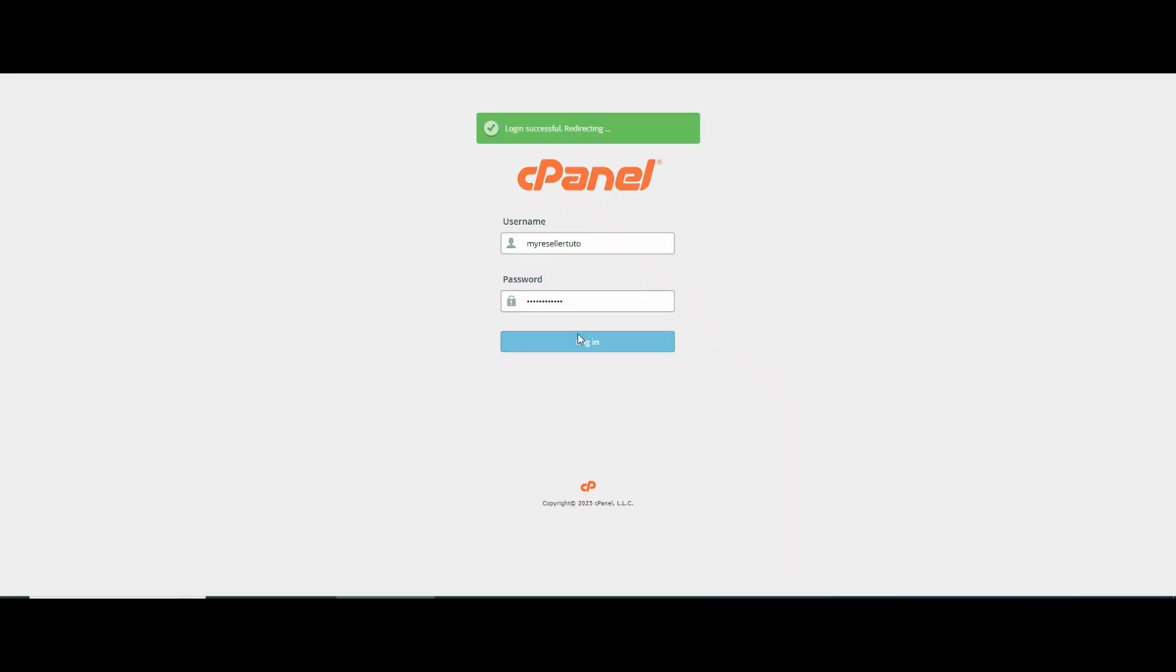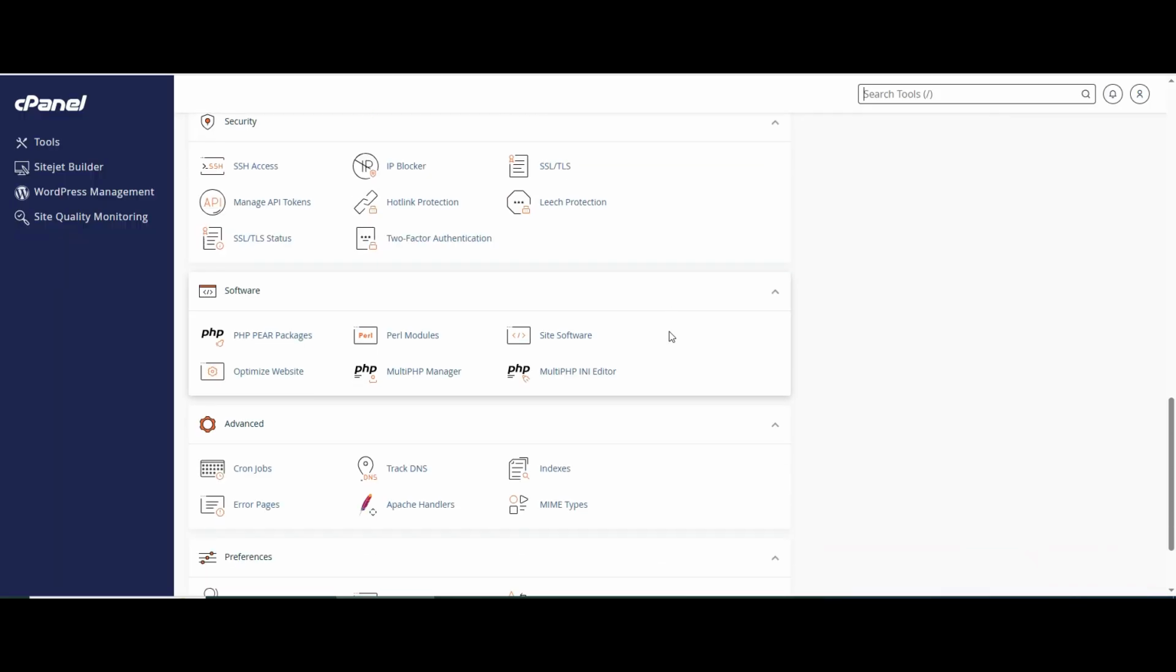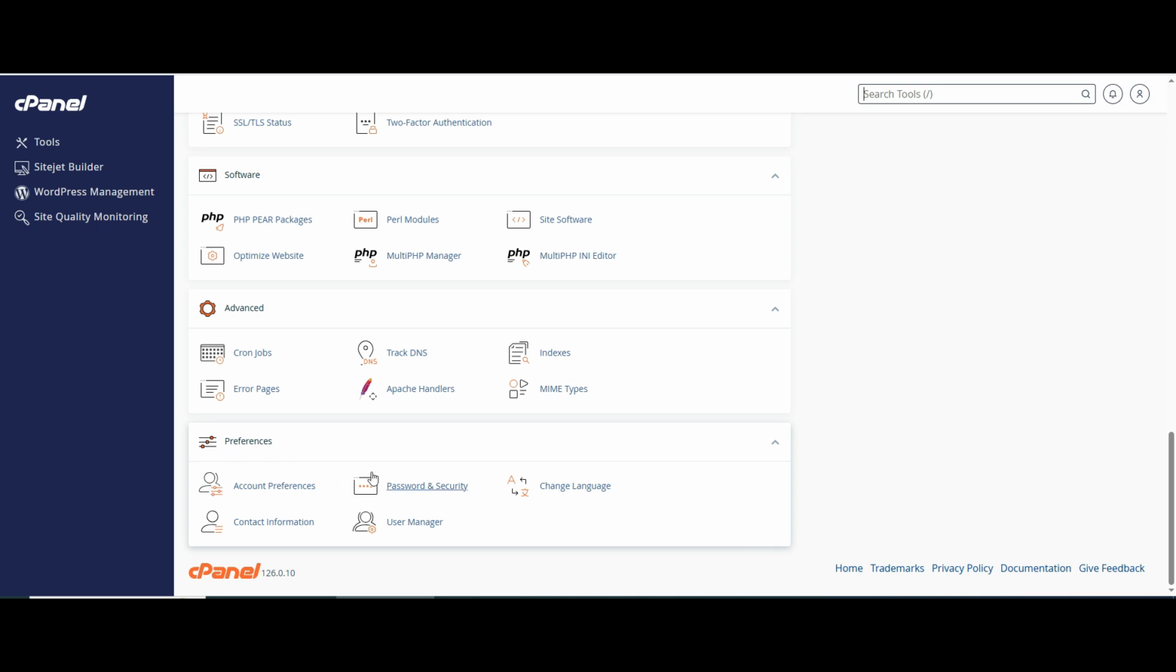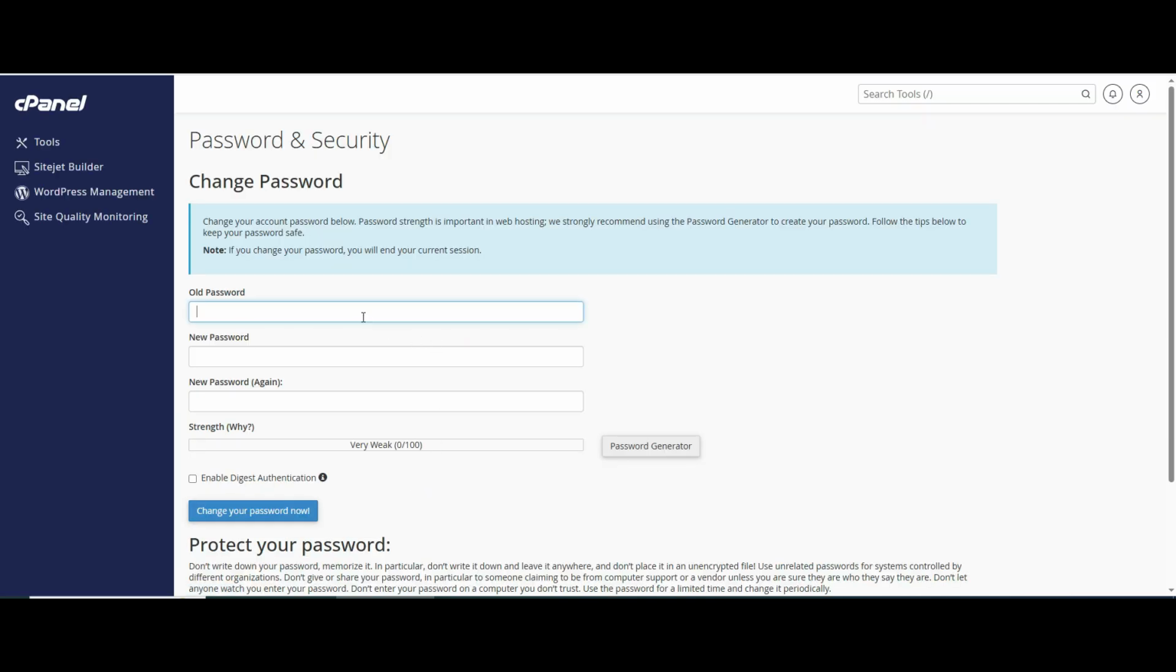First, log into your cPanel account. Once you're in, scroll down to the Preferences section. You'll find an option called Password and Security. Go ahead and click that.